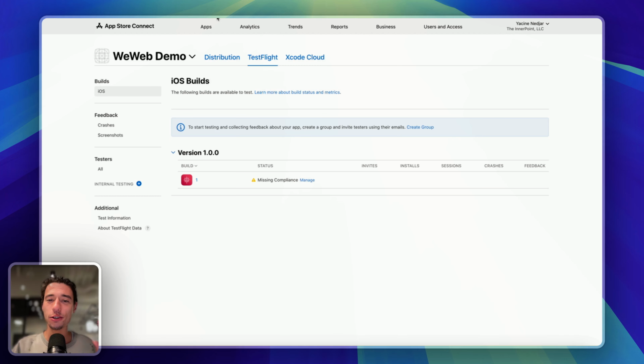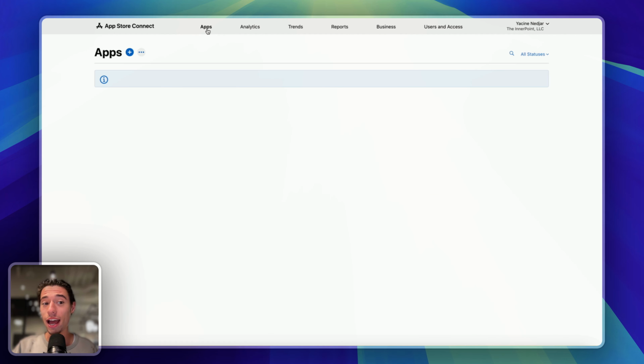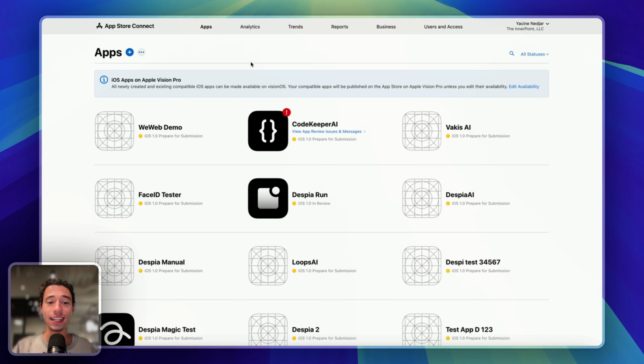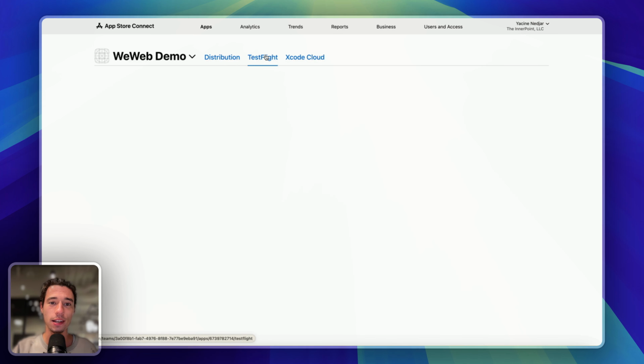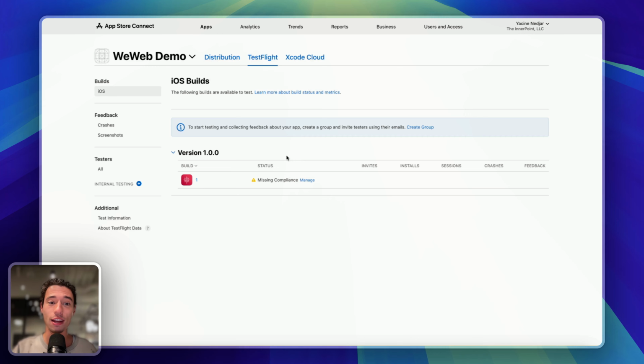Now, let me show you how you find this place, because that may have not been clear. So let's go to apps real quick. And we want to click on our app that we built inside of here. We want to go on TestFlight. That is Apple's distribution system for beta and draft apps. And now under iOS builds, you see your build in here.